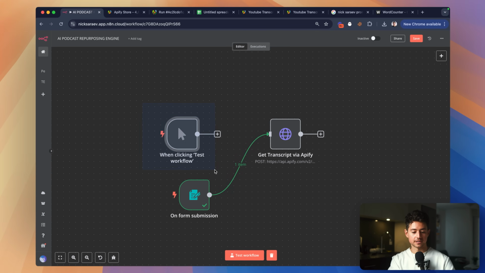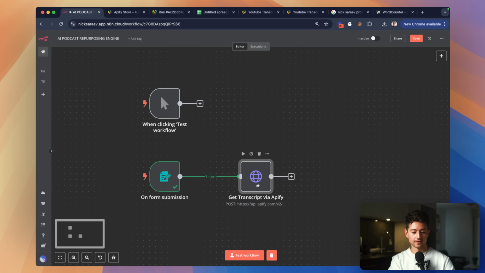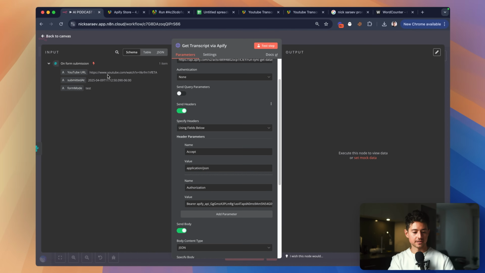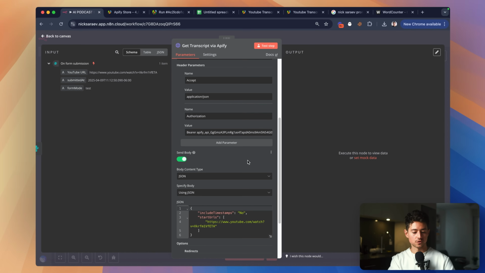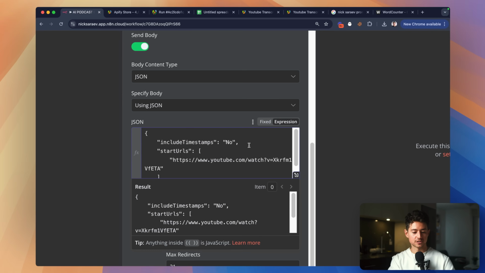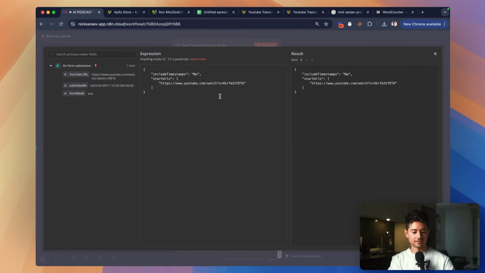So now I'm just going to feed this in as my variable. I should probably keep the one clicking test workflow actually, because that'll just allow me to test the flow really easily. But anyway, as you can see, I got the form submission. So what do I have to do now? Well, now I'm just going to make this dynamic. I'll go expression. Then I'll open up this big thing in an editor.